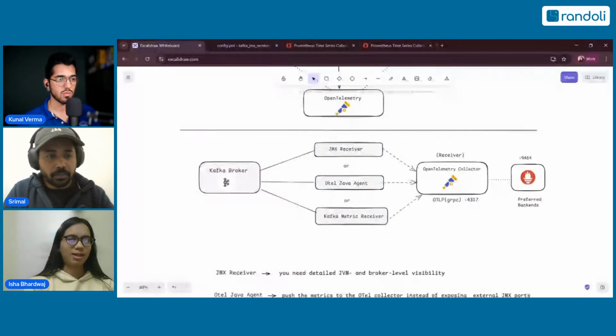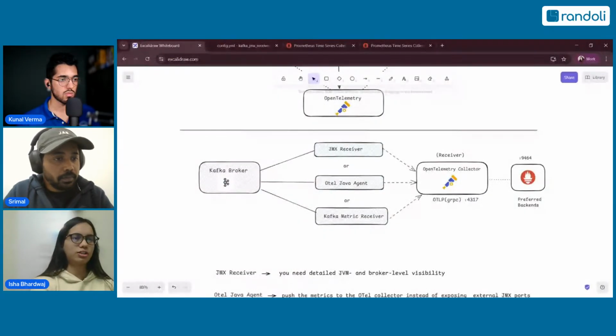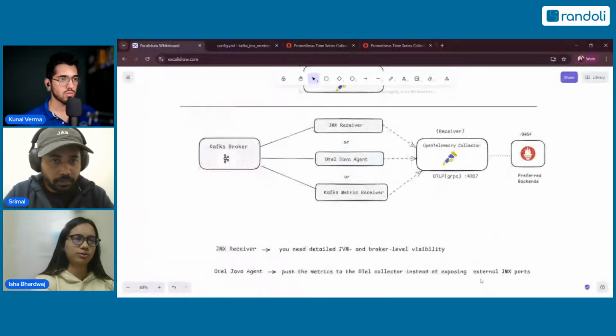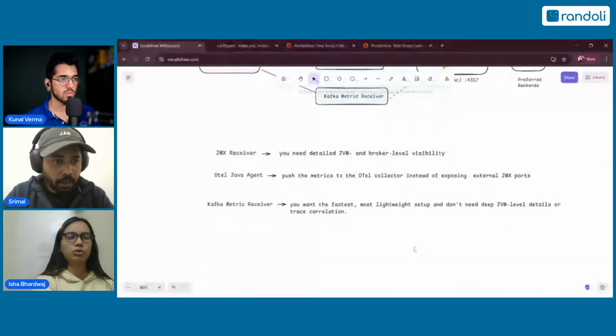So I guess I'm able to give a brief introduction to all of these. And here's the main case, where you're using it. It totally depends on your use case. If you want detailed JMX and broker level visibility, I would say go with the JMX receiver one.